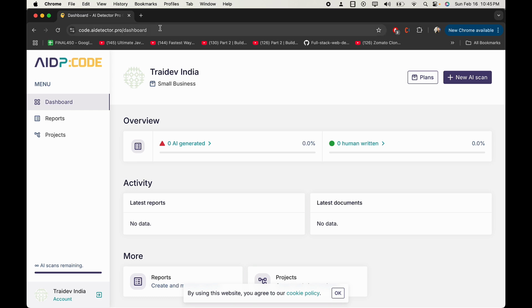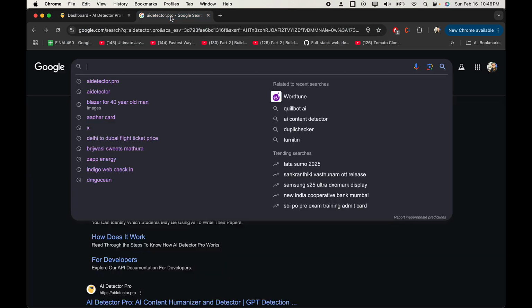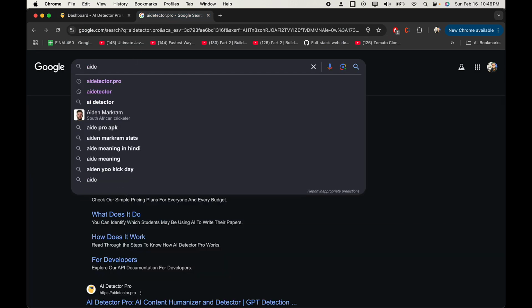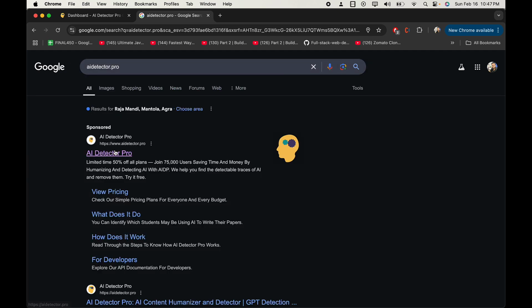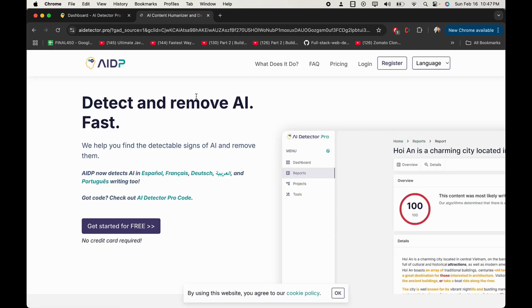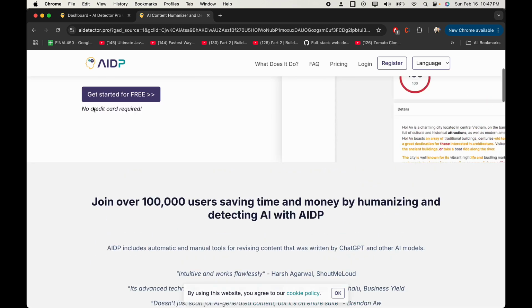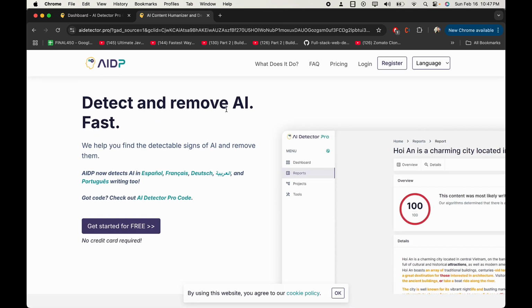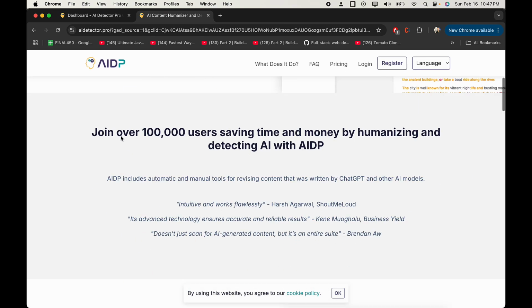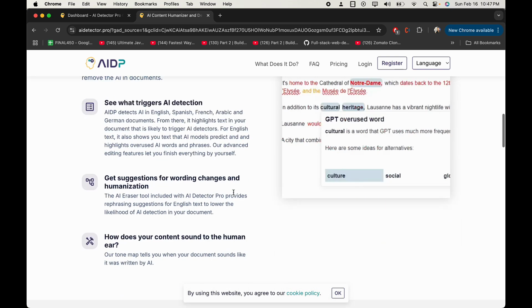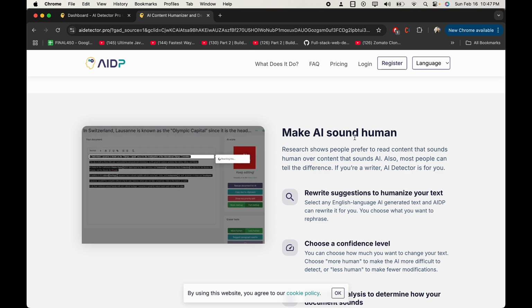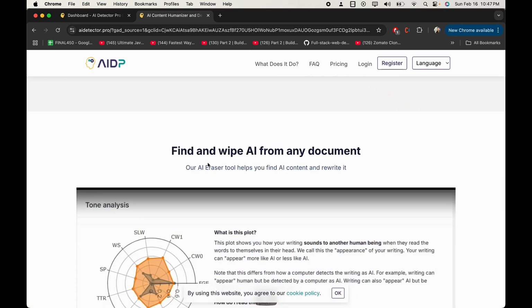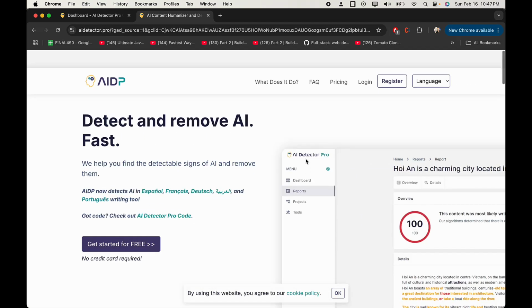So this is the dashboard. I've already logged in. Let's go to the website. You can type aidetector.pro. Okay, so you can see this is AI Detector Pro, and you can see how this website works. It says detect and remove AI fast. Here you can see the description and what they are doing, make AI sound as human. There are lots of services they are providing.